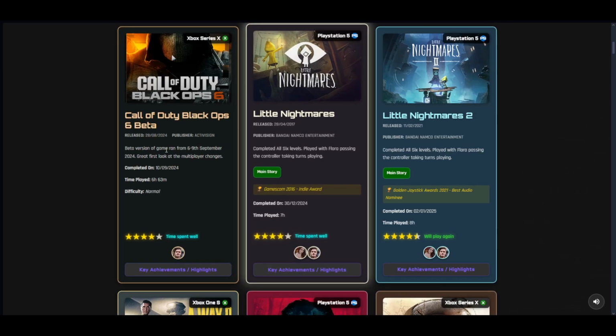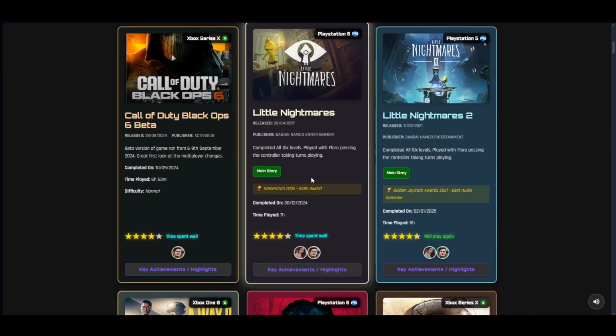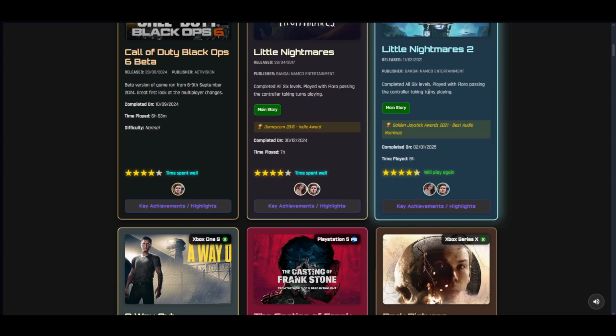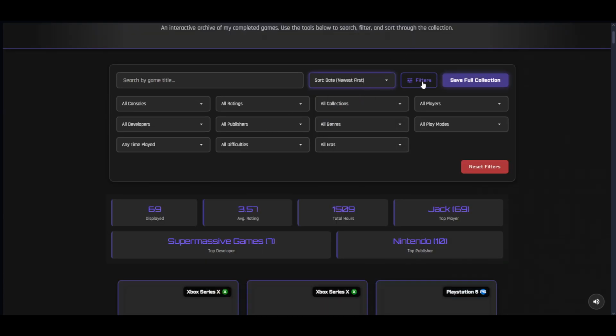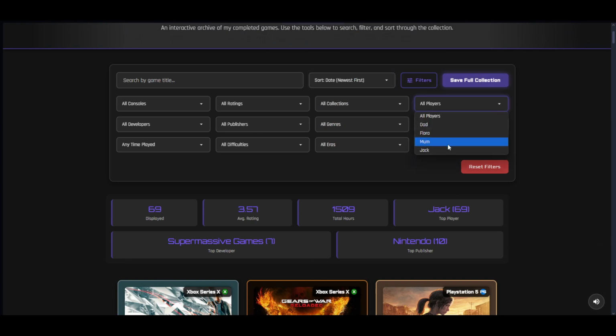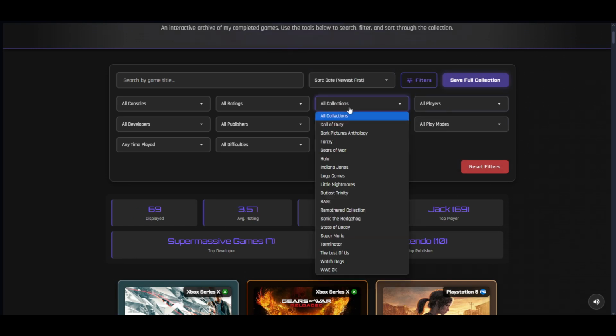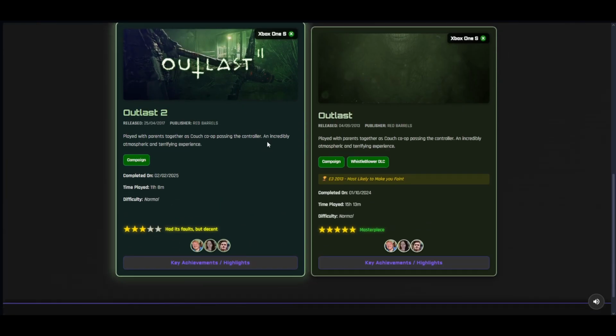Or least to most. You can see these would all make sense. That's all those. Now if we go by players, you can see who I played with. Collection, so if I want to sort by set collection, so Outlast.